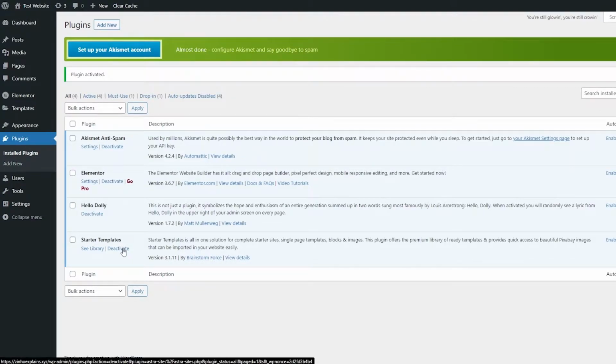Now we need to apply a theme. So over here underneath appearance, you're going to see you have themes, editor, and starter templates.